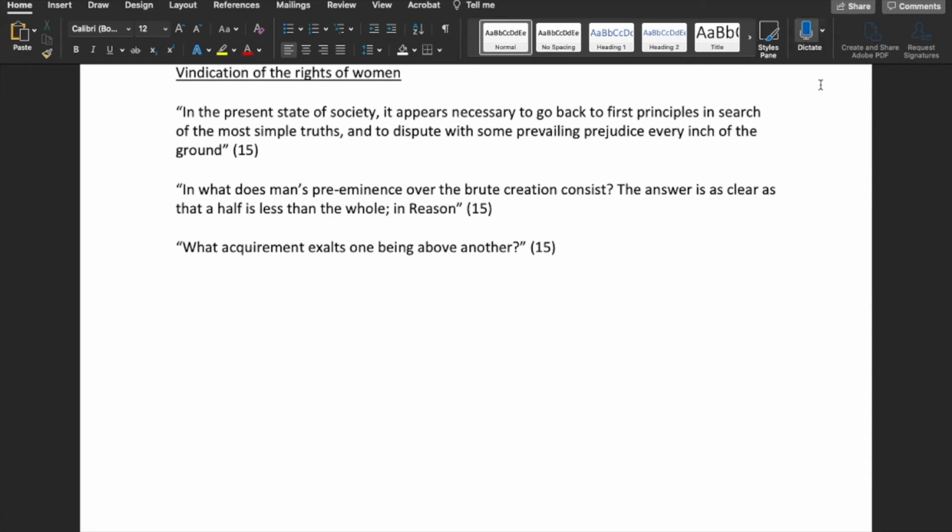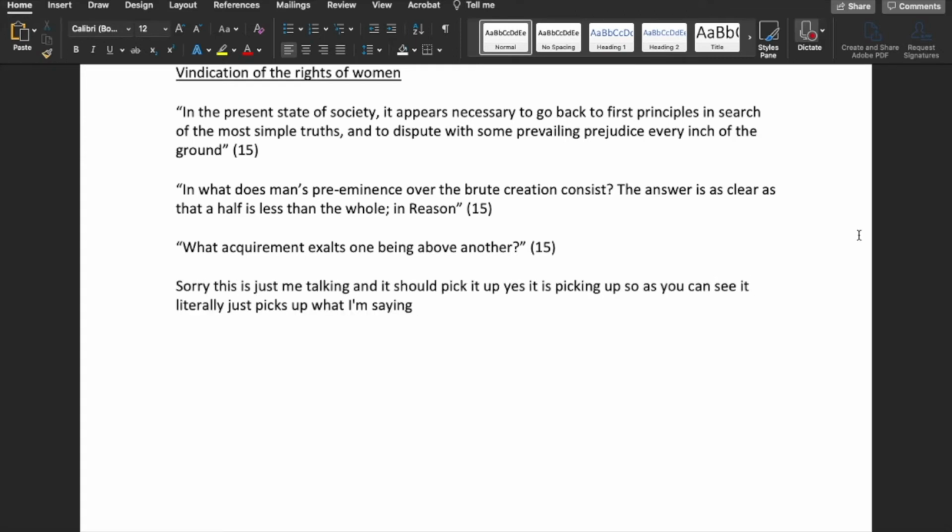I'm going to see if it works. So this is just me talking and it should pick it up. Yes, it is picking up. So as you can see, it literally just picks up what I'm saying. It doesn't really do punctuation or anything like that.